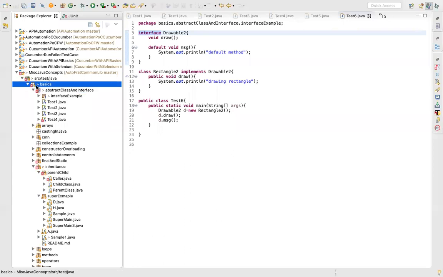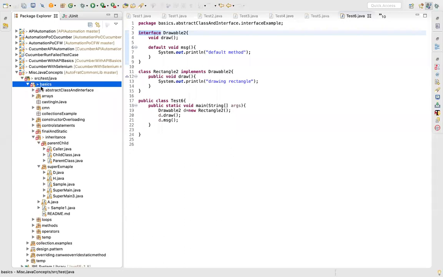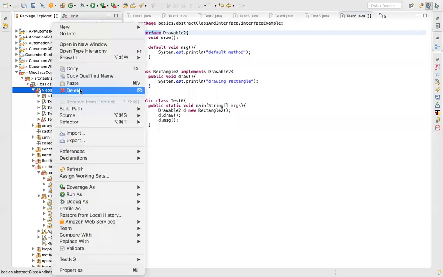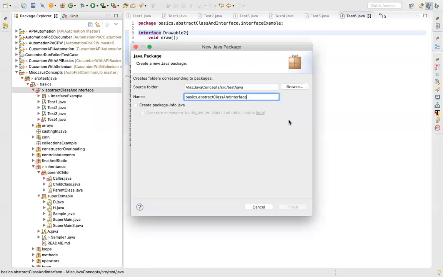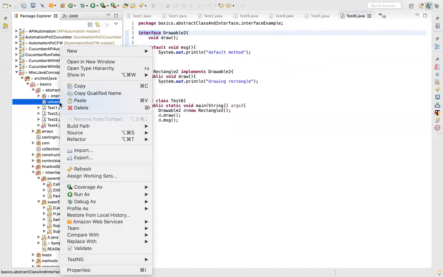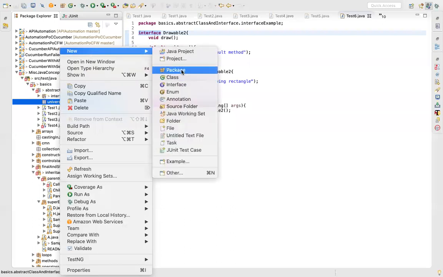So I'll just, for the sake of what I just said, try to explain this. I will say, okay, create a package. So right now, God is doing it. God will say, okay, abstract class and interface. I want to create a universe. So I will create a universe and I will have a package.